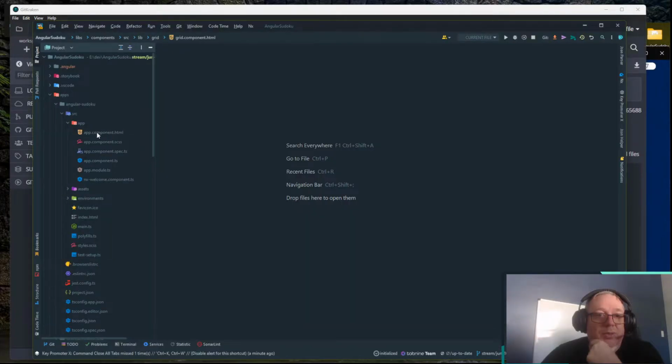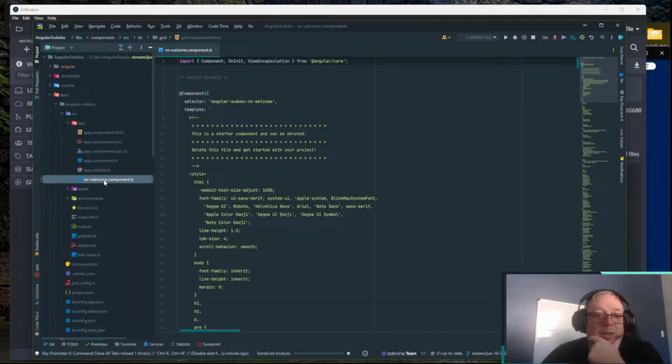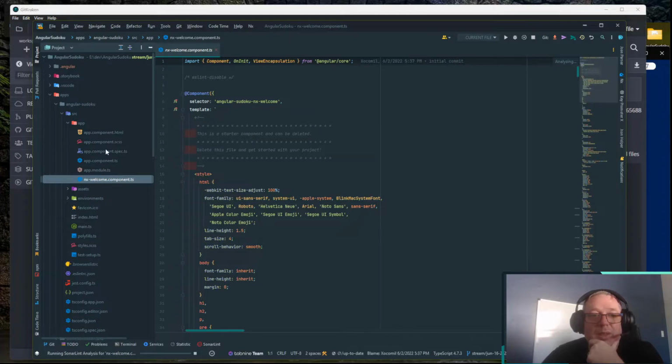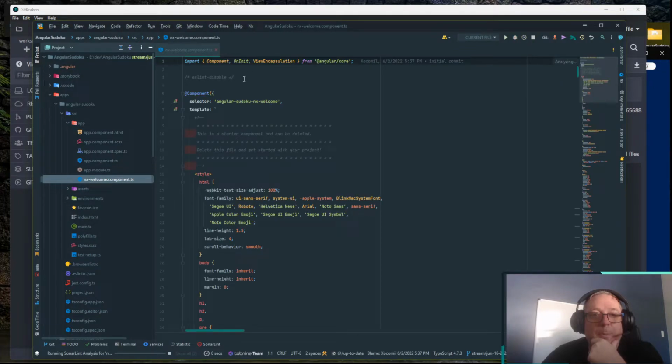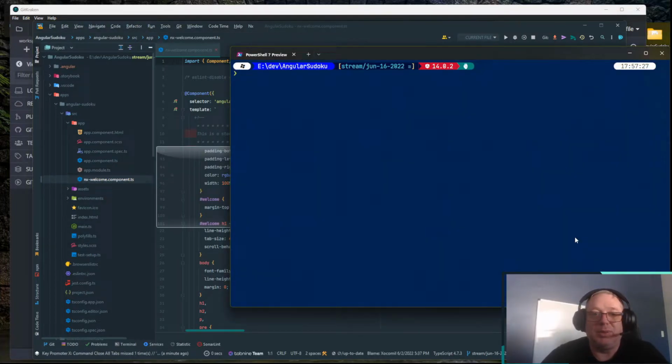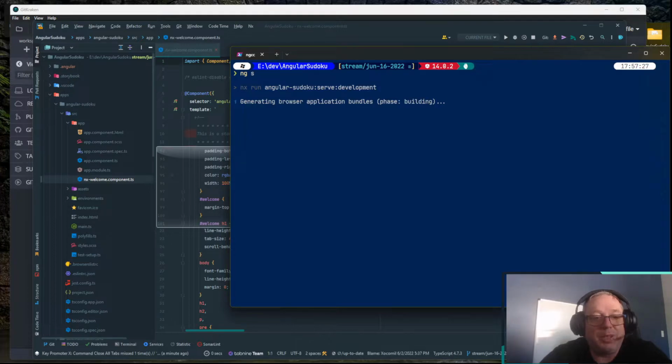So currently, if we go into our apps, we've got an NX welcome component that we no longer need. Oh, look at that. So we've got this NX welcome component, and if we do an ng-serve, we haven't even touched the application. We've only worked in the libs, specifically with the components that will be part of this.